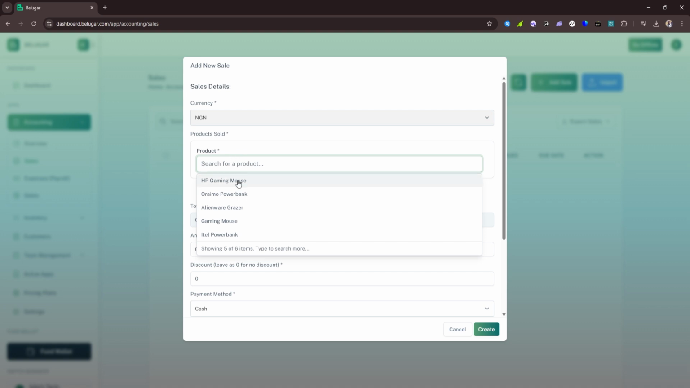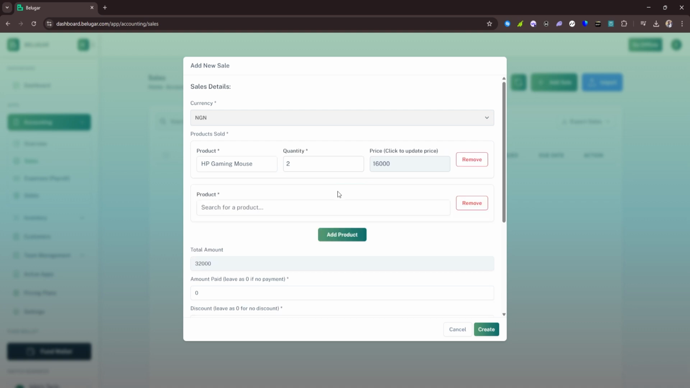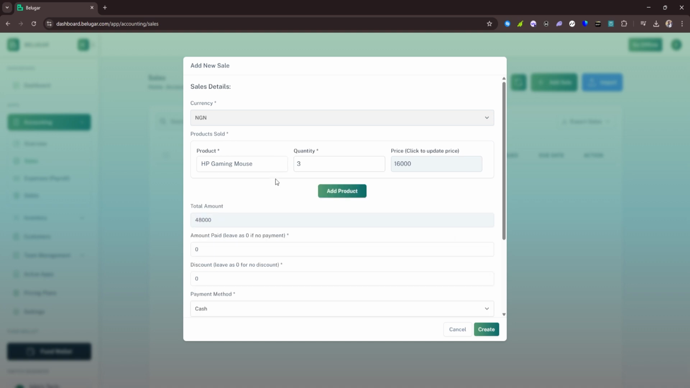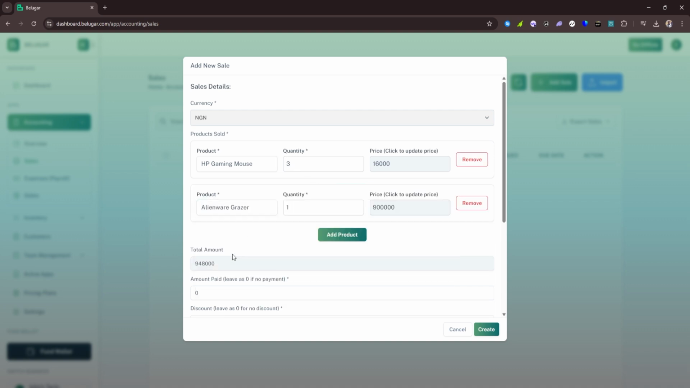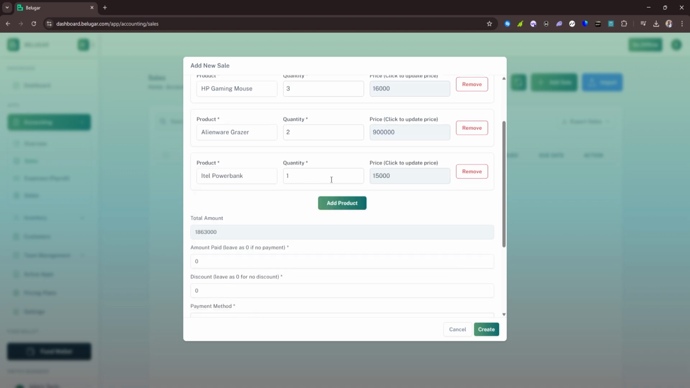So now let's say a customer wants to purchase an HP gaming mouse. And how many is he going to purchase? 2. And if you still want to purchase more items, you can also click add products. And also note that once you've selected the product, you can't select it again. What to do is just increase the amount of the one you've already selected before. So let's say you also want to get an Alienware. Let's say 2, and an ITEL power bank. One.